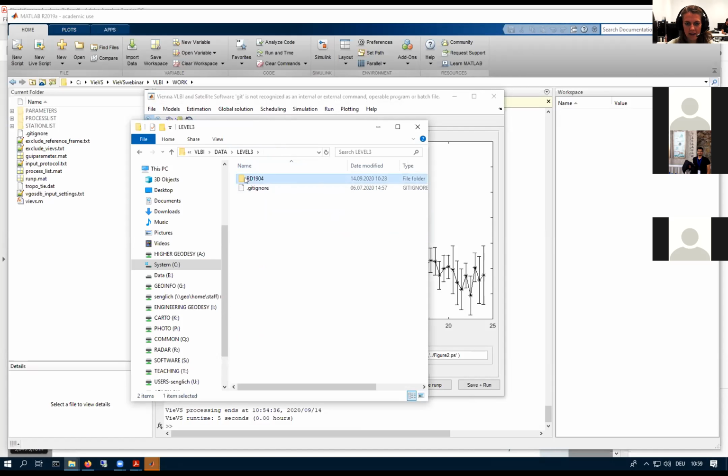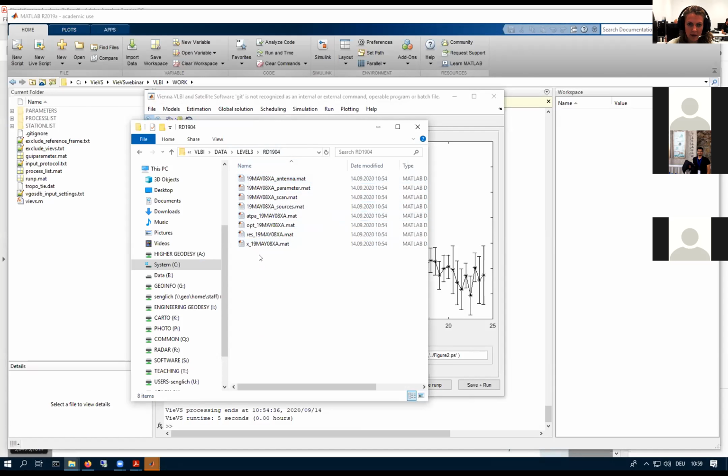And then you find again the directory which you named when you run it. And here you find several MATLAB files. For example, there's this file x underscore, and in this MATLAB structure there is all the information stored, so all estimates and the accuracies, and you can simply load this file in MATLAB and do some other analysis or plot the data or whatever. So that's definitely pretty useful to use this file.